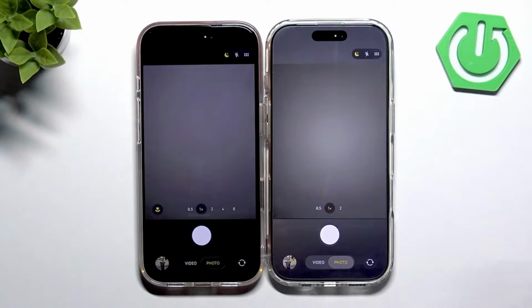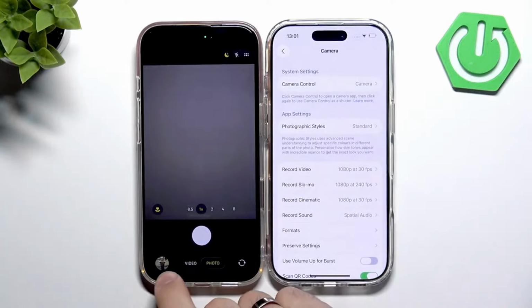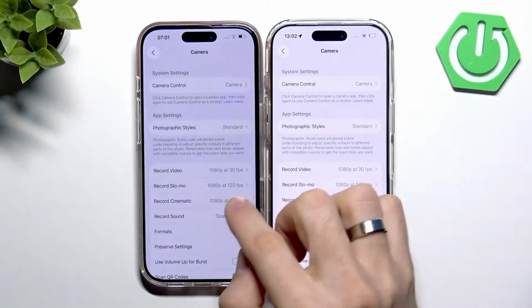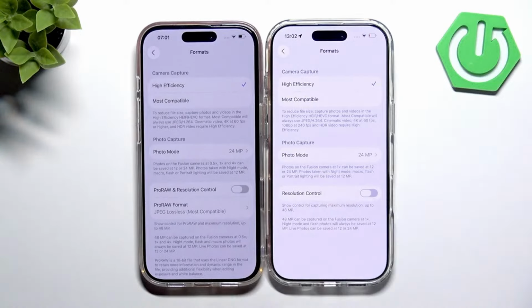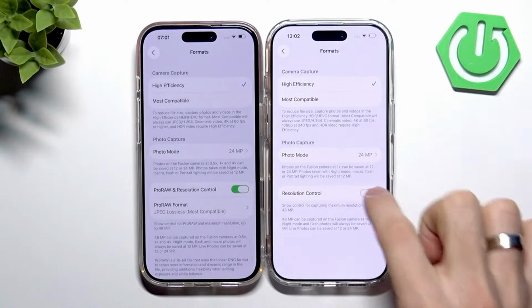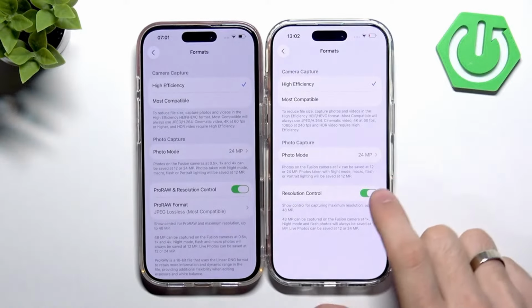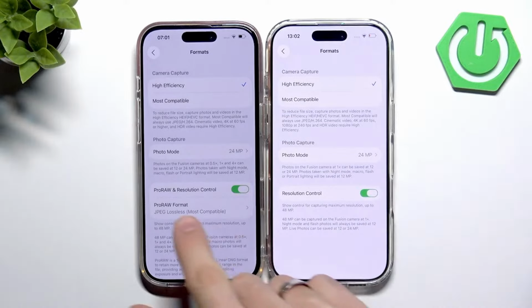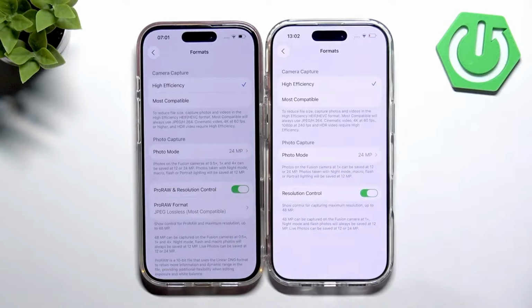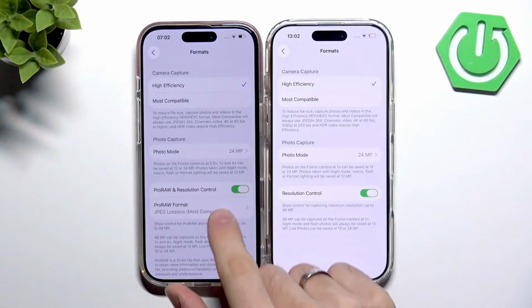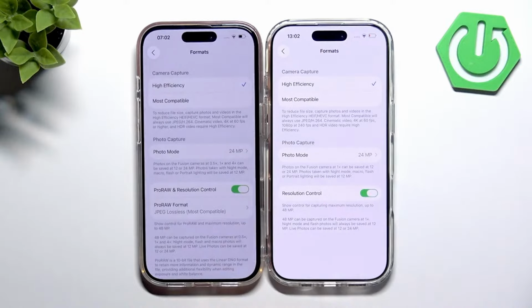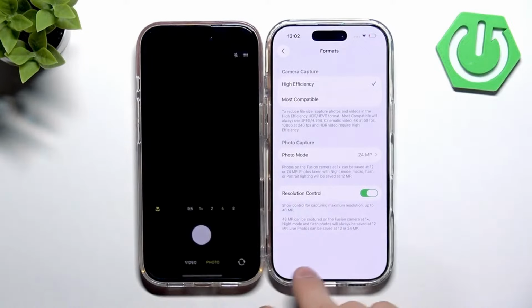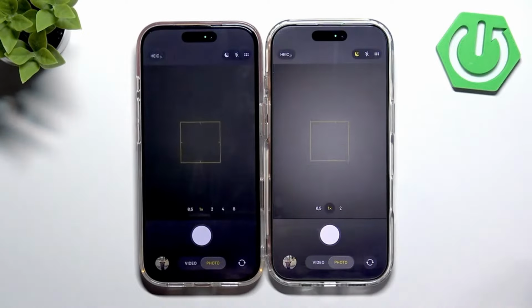Okay, but one thing I forgot to mention about the settings is that the iPhone 17 Pro has ProRAW mode in formats. I don't know how I just forgot it. Here we have only resolution control, but on iPhone 17 Pro we have ProRAW and resolution control. We can even select the file type for RAW photos.